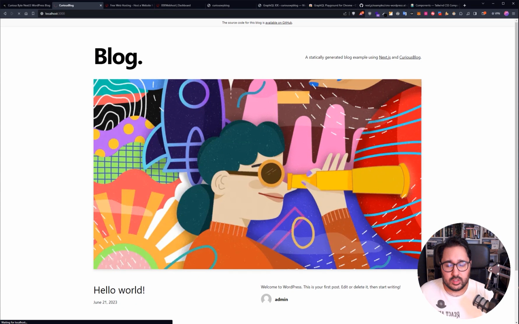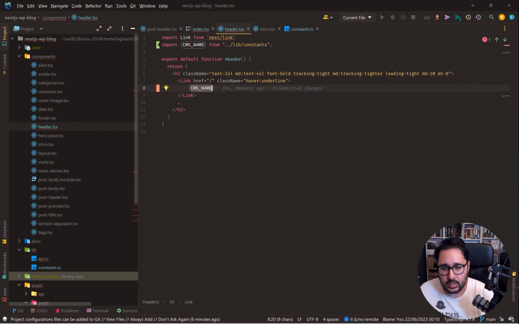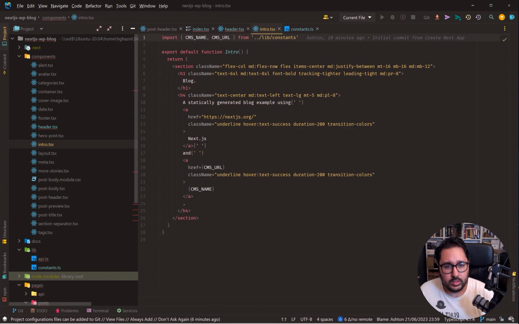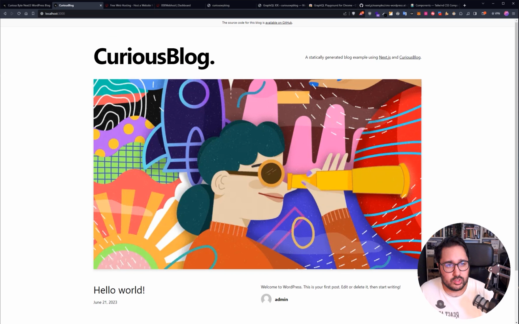So if we refresh that now, we can see that this is working, but it's working here. We want to amend this one. So let's go down to see where it could be. So let's go to intro and then change this to CMS name. And there we go. That has changed.